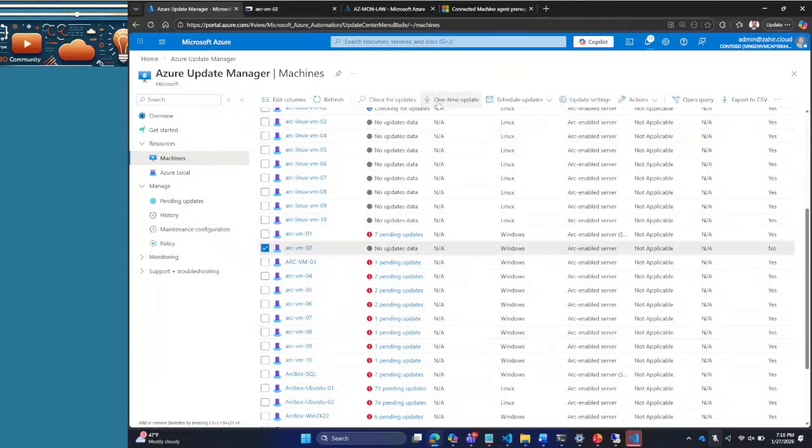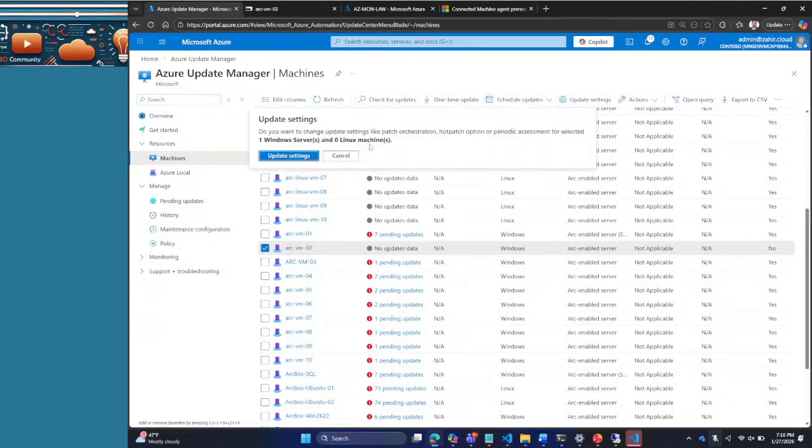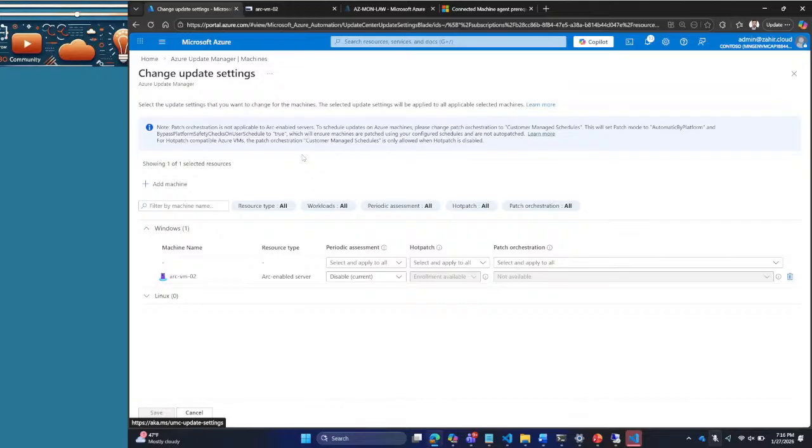First of all, there is a concept here called periodic assessment. I can enable periodic assessment on this machine or on all my machines. So every 24 hours, it would do an assessment on all my machines. It would go and check how many updates are available, and update the database in Update Manager that on these machines, these many patches are available, these many are installed, and this machine is pending for reboot. So it's a way to keep your inventory up to date. We should normally enable this on all machines.